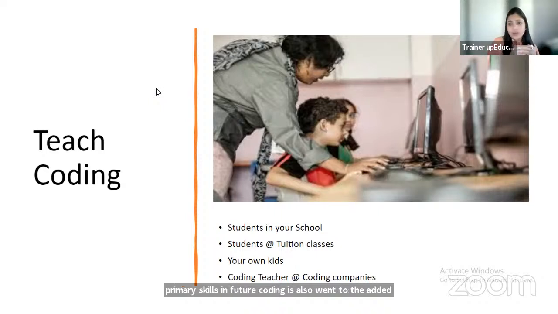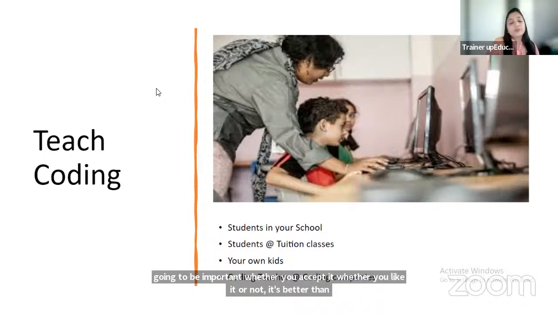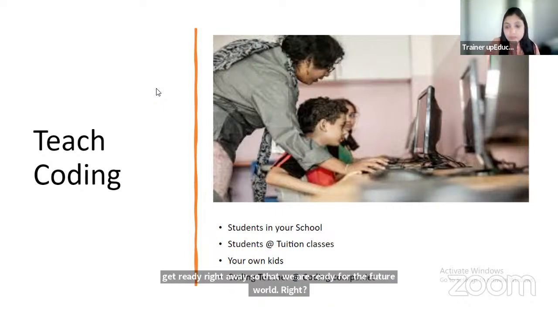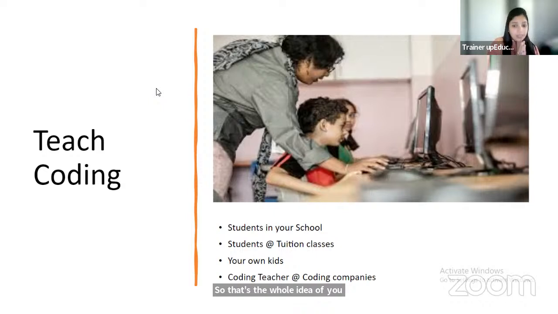So it's going to be important whether you accept it or not, whether you like it or not. So it's better that we get ready right away so that we are ready for the future world, right? So that's the whole idea of why this coding for educators, right?